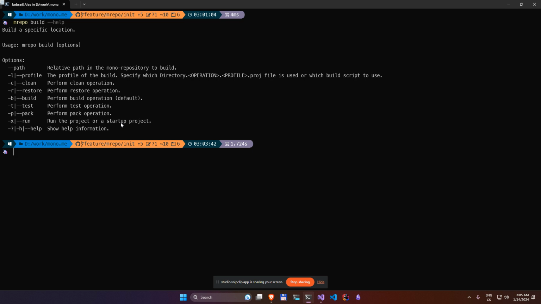And to make this even more flexible, we are adding profiles on top of it. As you can see here, you can simply specify a concrete profile, and then if we are using .NET and MS Build, it will try to find a specific traversal project file based on the operation and the profile. If it's a script, then it will expect an existing script for that specific operation and that specific profile. Simple like that.